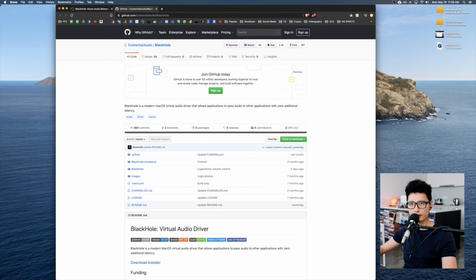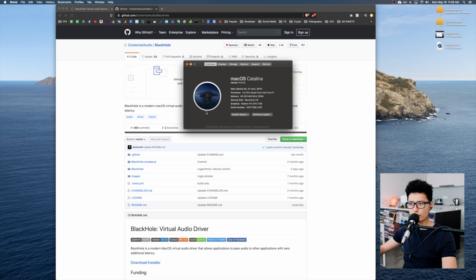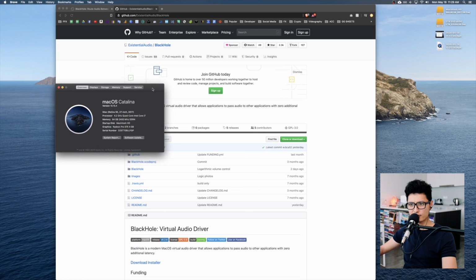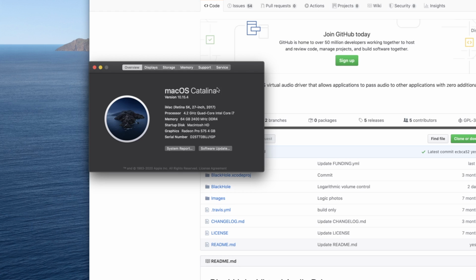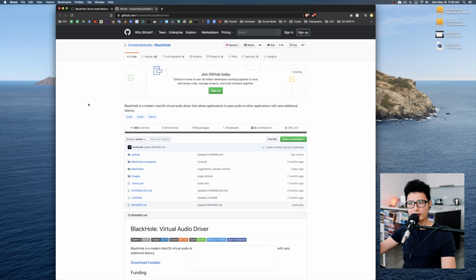So the first thing, let's come to my Mac. I'd like to show you what my current system is. My current system is Mac Catalina. So this setup should work on any Catalina system or newer ones. I'll leave the link below.